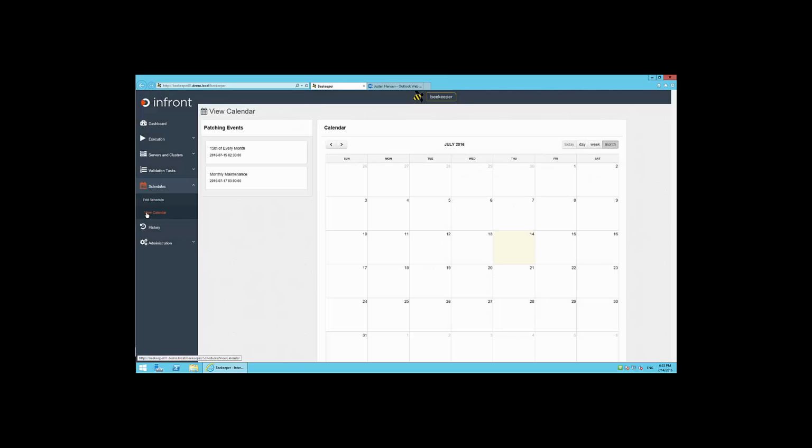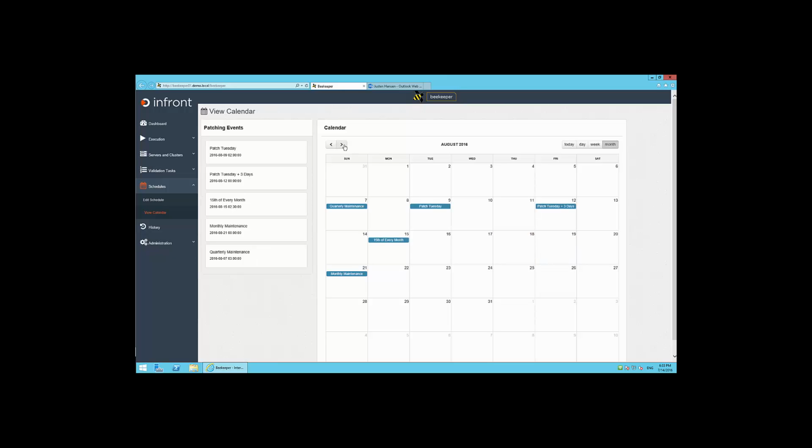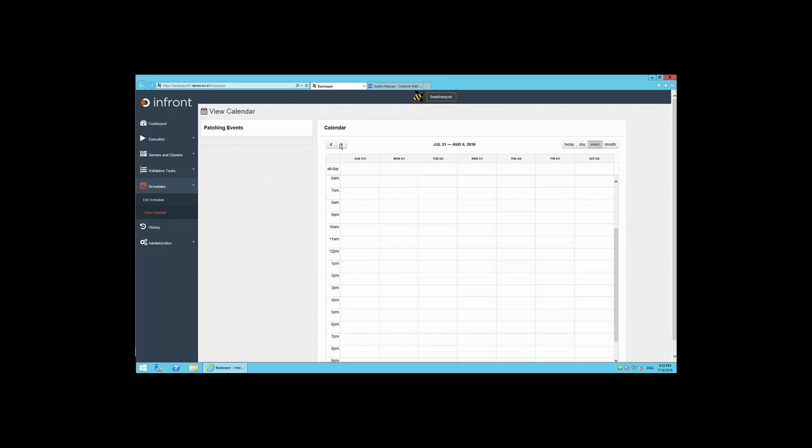In addition to configuring our schedules, we can view them on a calendar view. And here you can see at a glance when my maintenance windows occur or when my schedules occur. I can look at it on a month-to-month or even a week-to-week basis if I like.